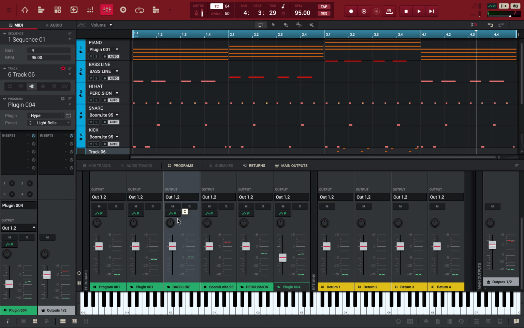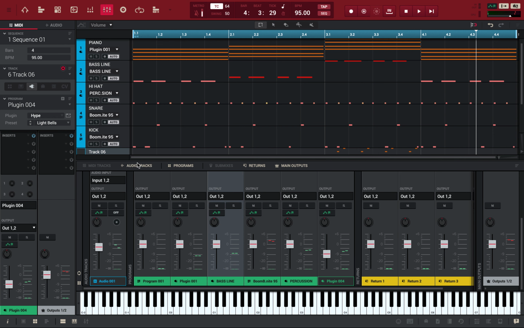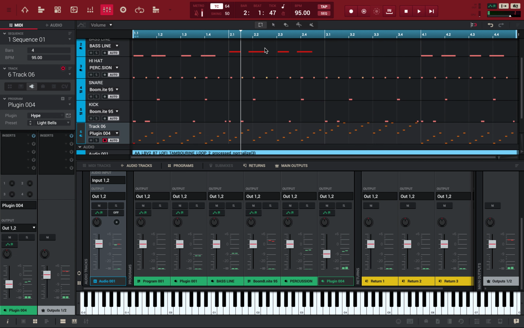From the mixer page here, you can see your programs, you can see your audio tracks here. All right, so yeah, here's our basic beat. And we're gonna base everything off of this beat here. And we're gonna track it out later on in another video. We're gonna track it out in Ableton Live. And then we're gonna do the arrangement in Ableton Live with this beat right here, all right?